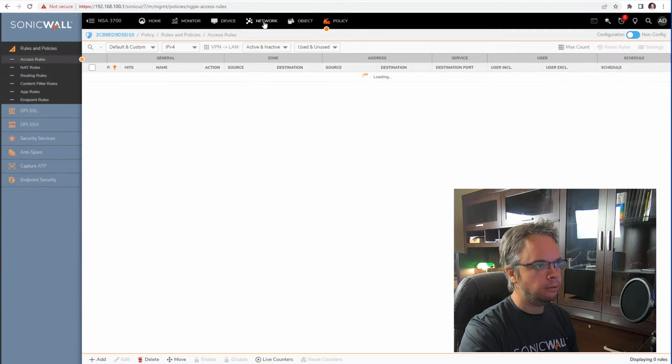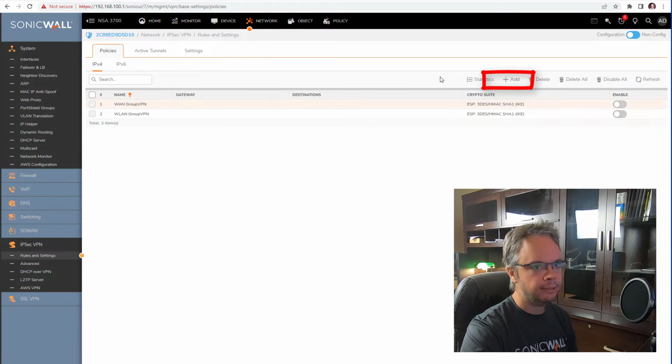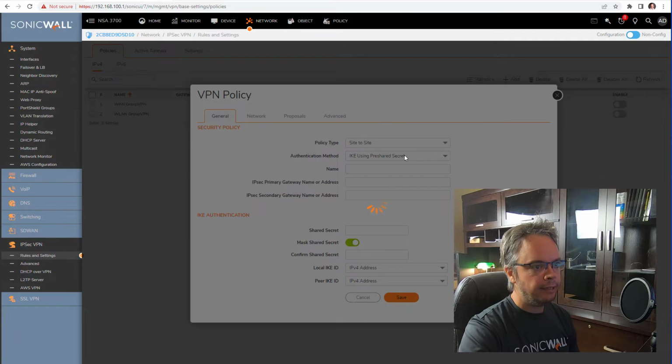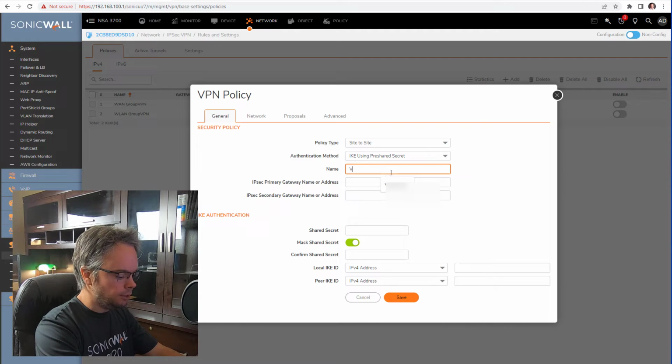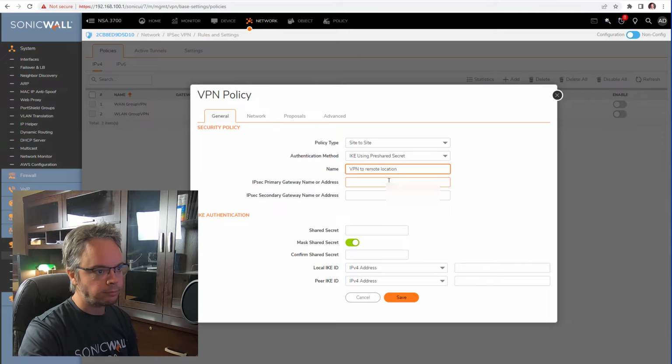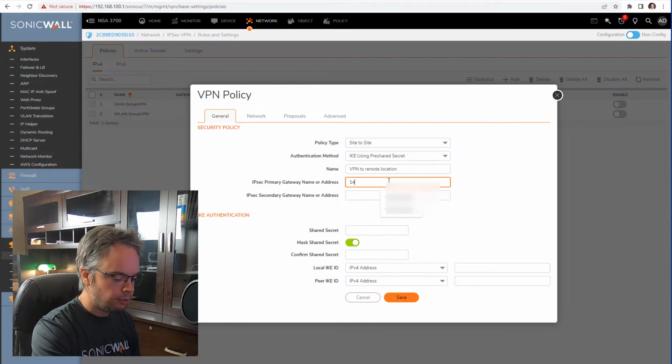So let's go again, network, IPsec, rules and settings. Same thing, click on add. It's a site-to-site that we're doing. Here, the name again does not need to match, so I'll call it VPN to remote location. Here, I need to put the IP address of the other firewall.